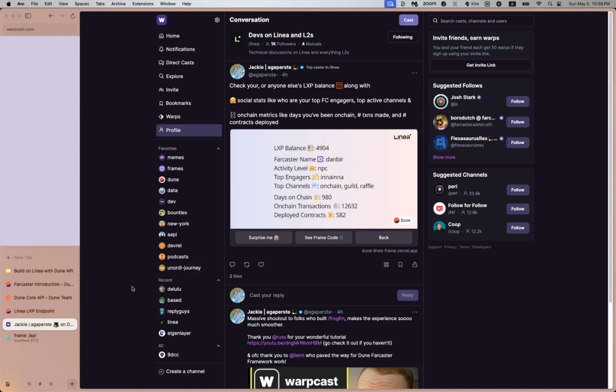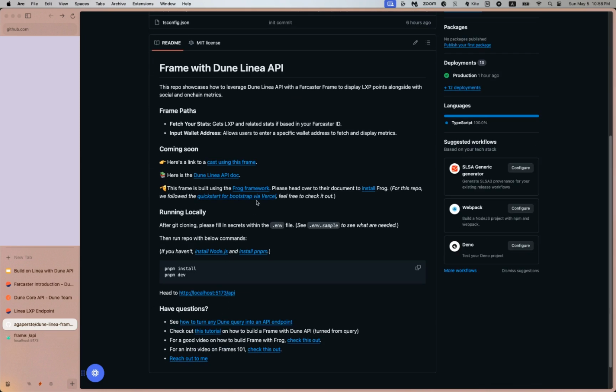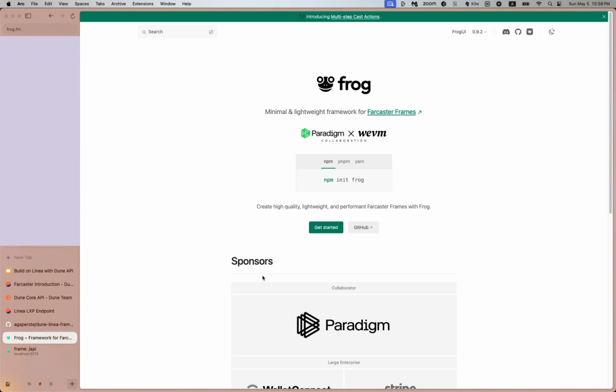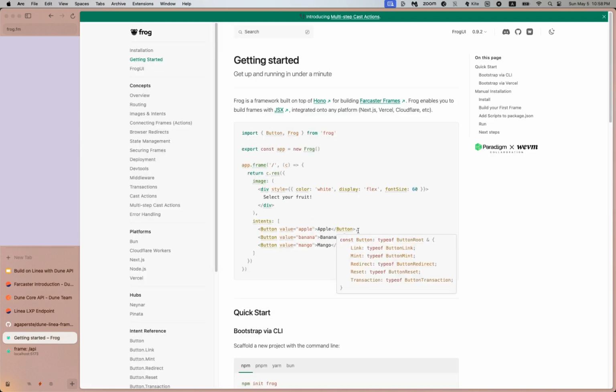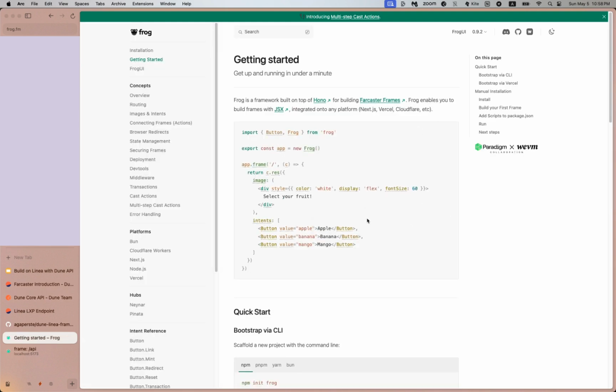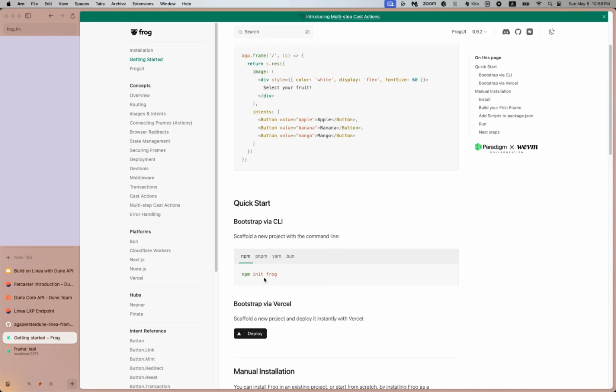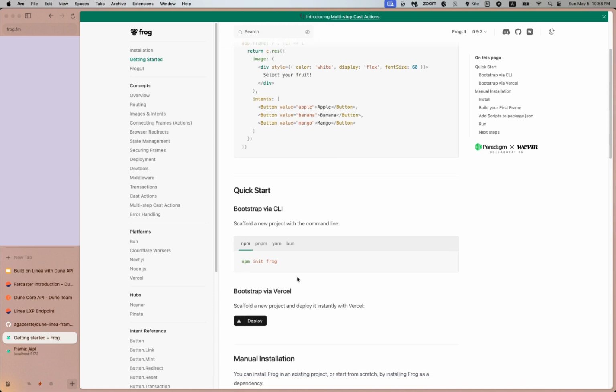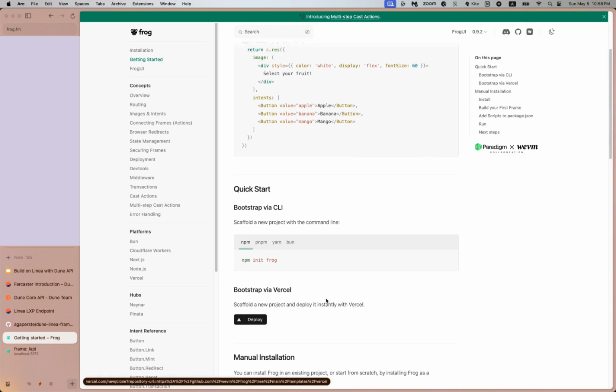So let's go back to the code itself. Okay, so this frame is built with the Frog framework. Really wonderful framework. Makes everything super easy. To get started, you literally just follow the installation listed here, and then you click get started. They have this super simple bootstrap command that you can init, and then you've got the project ready. It even suggests that, if you need to, you can directly deploy onto Vercel.